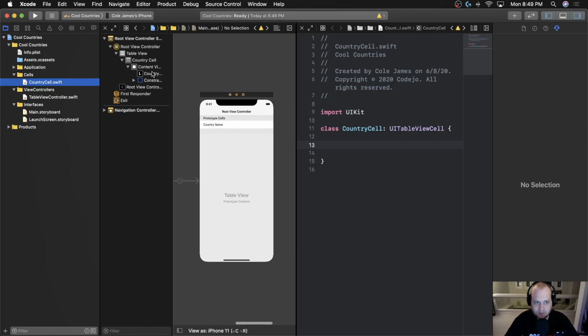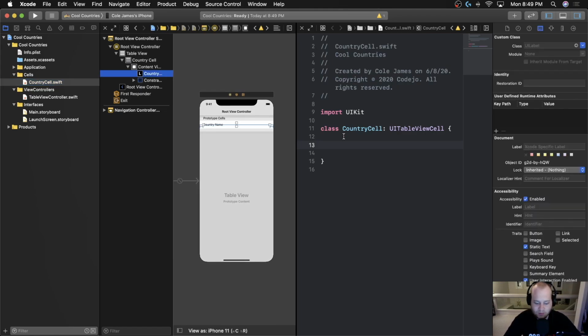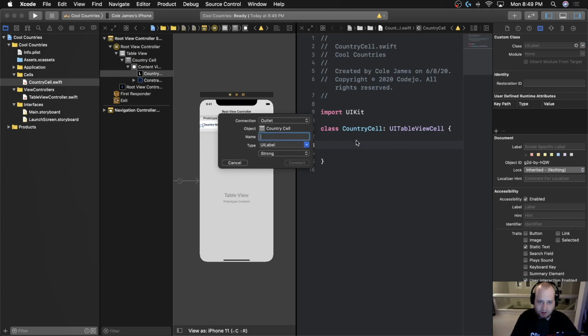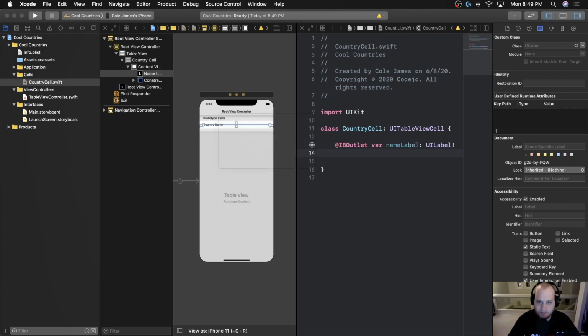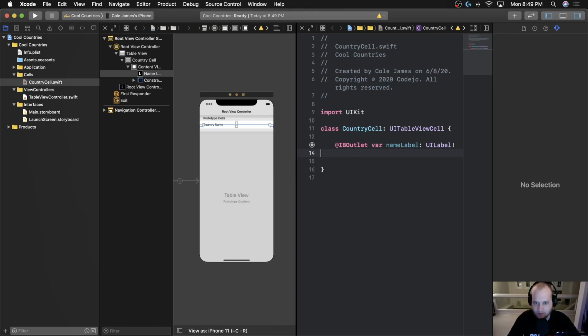And now here's where things get really cool. You're used to adding IB actions and IB outlets to view controllers, but we can also add them to cell classes. So if we hold the control key and we drag from over here, if we drag this label into the country cell class, we can now add a name label. And now this cell subclass has an IB outlet for the name label.